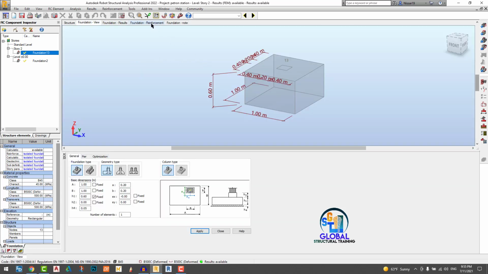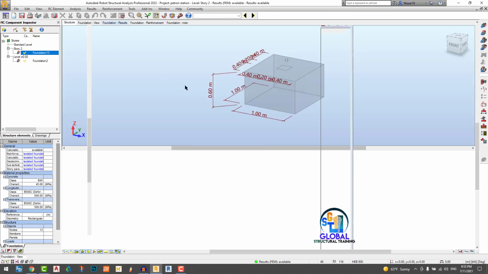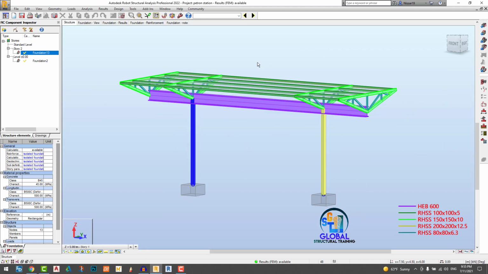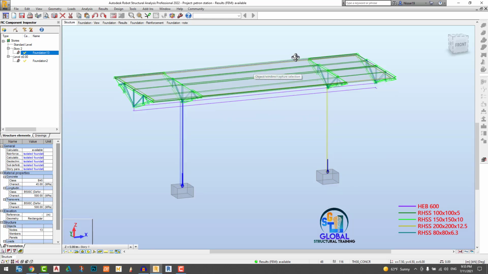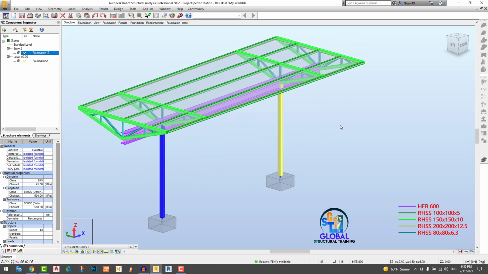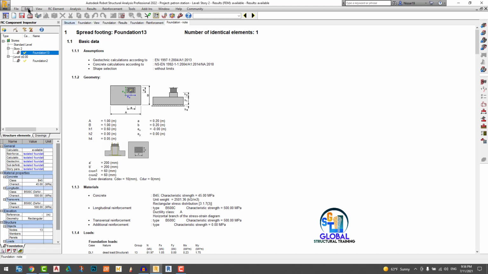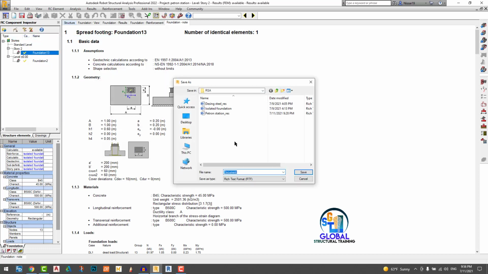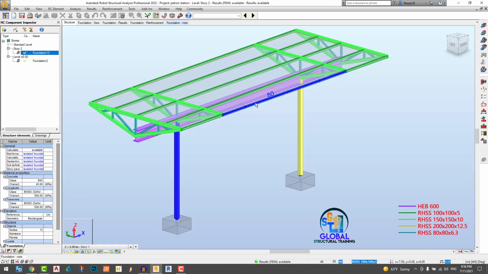It's run. You can see the rebar in 3D. Again, I put in my structure. You can see both foundations are now applied on my structure. If you reduce the size, the result will be green, but it's not a mistake also. Now I want to save this documentation in my computer.